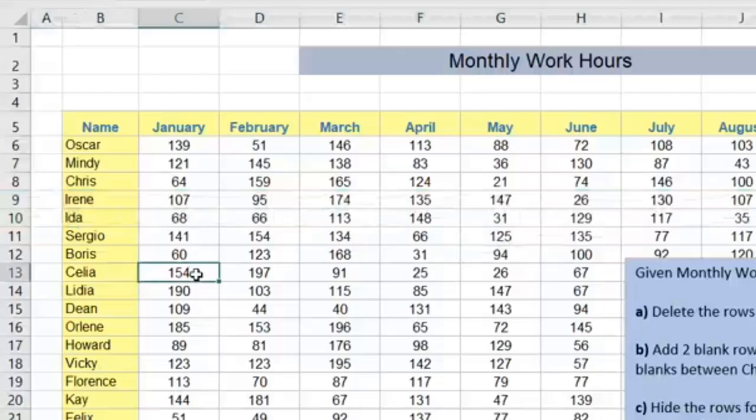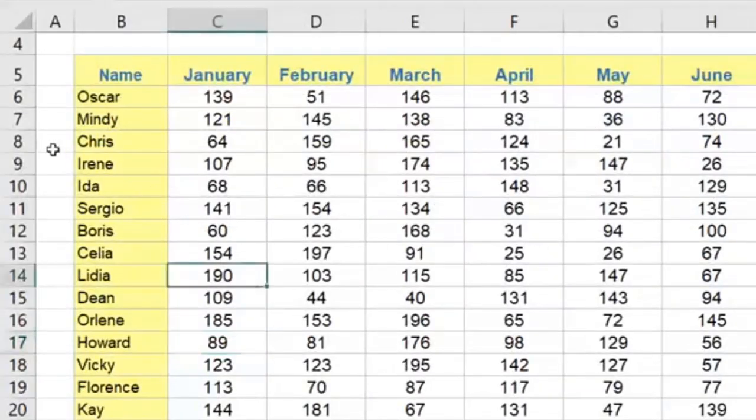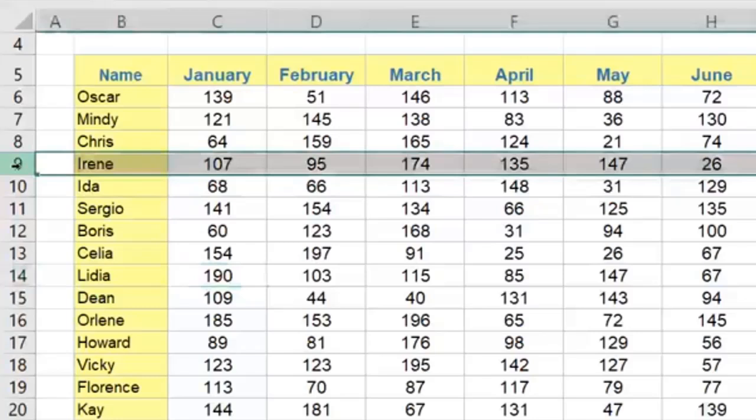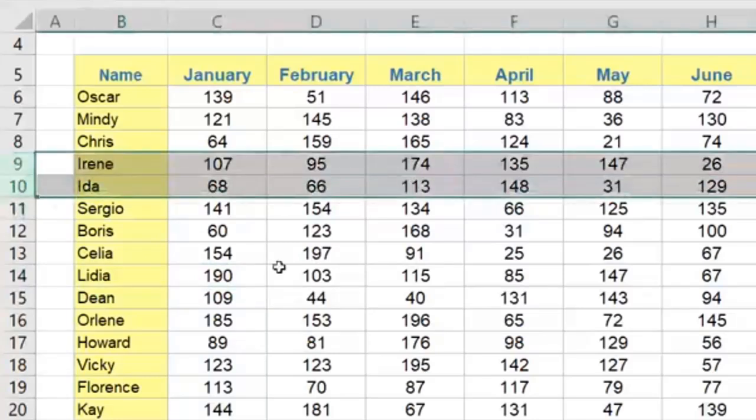And I want to add 2 blank rows in their place. That is, between Chris and Irene, I want to put 2 blank rows. Where are Chris and Irene? Over here. By default, it would put the blank rows above the row where you're at. So if I want to put 2 blank rows between Chris and Irene, I should select both Irene and Ada.